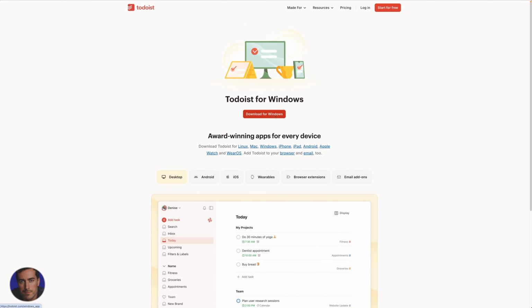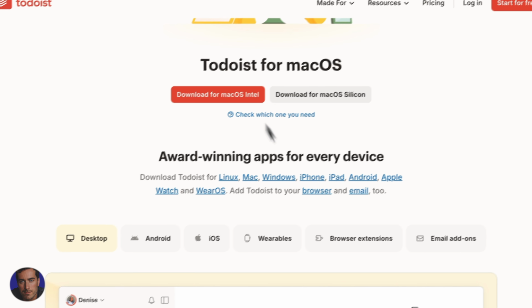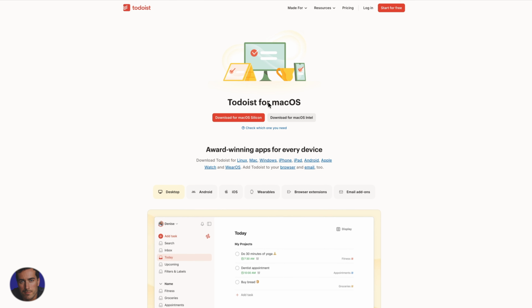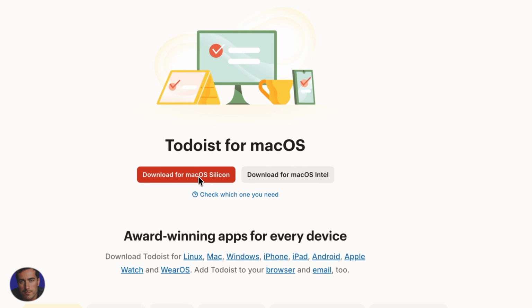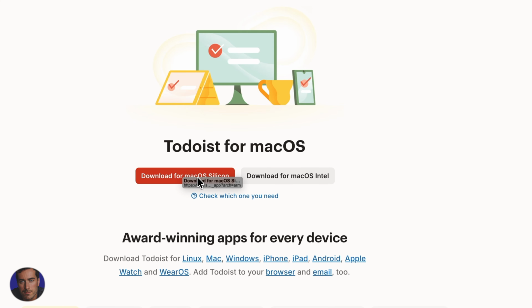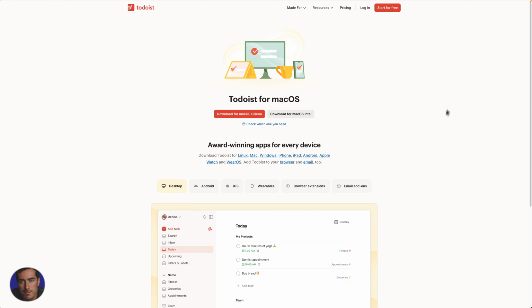for Windows. Now, if you are on Windows, when you come to this downloads page, rather than seeing this for Mac OS, you'll see this for Windows. But like I say, I'm on a Mac, so I will click right here for downloads. For Mac OS Silicon, this red button here, we click on that and automatically you see the icon went flying up there, which is the universal symbol on a Mac that something has been downloaded.